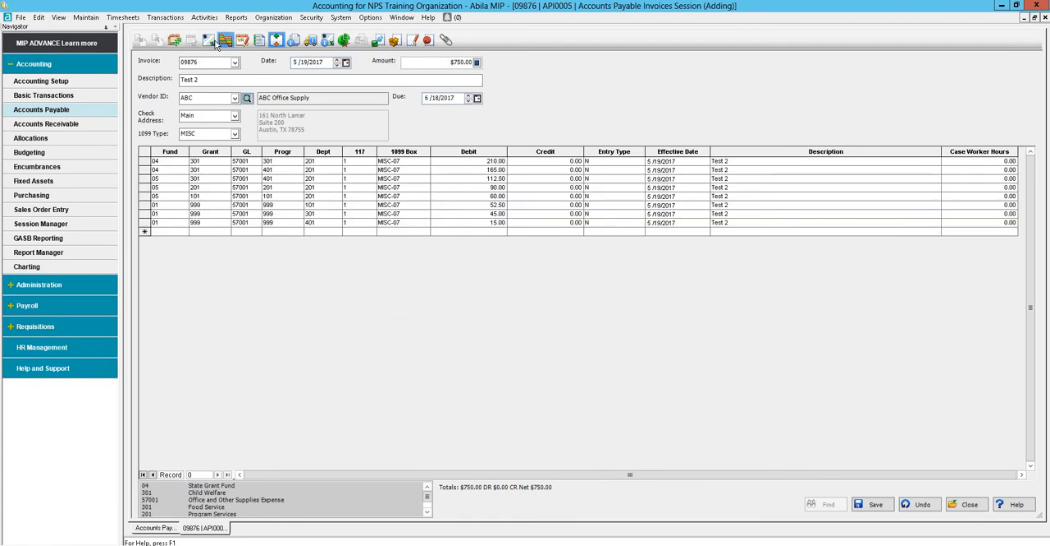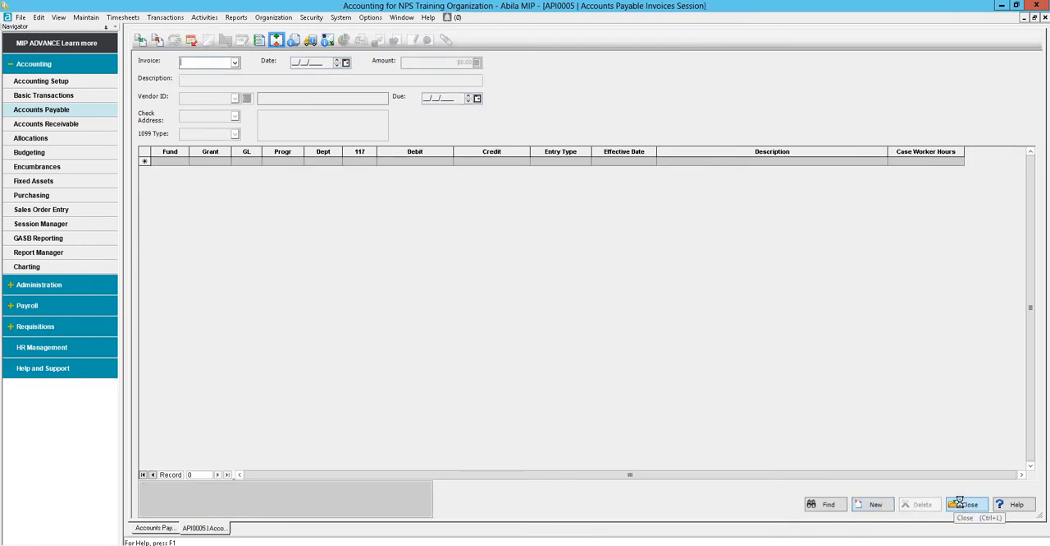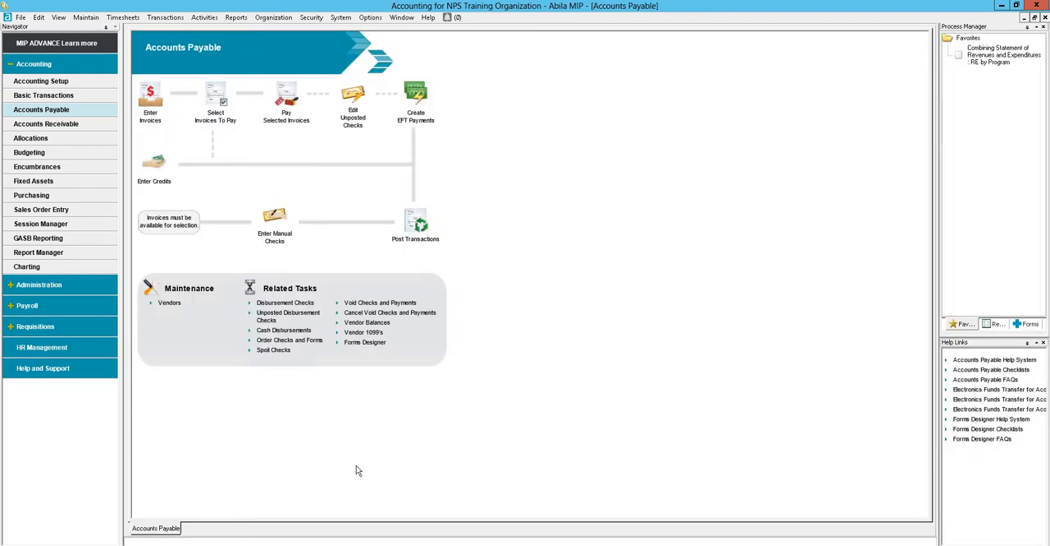Click OK, and then our offset, and we've now just entered a fully distributed or allocated vendor expense across multiple programs and grants. And that's it. So that's how MIP treats vendor invoices. And then after that, it would need to be posted, and then you simply select the invoice for payment and run the checks, basically print the checks.